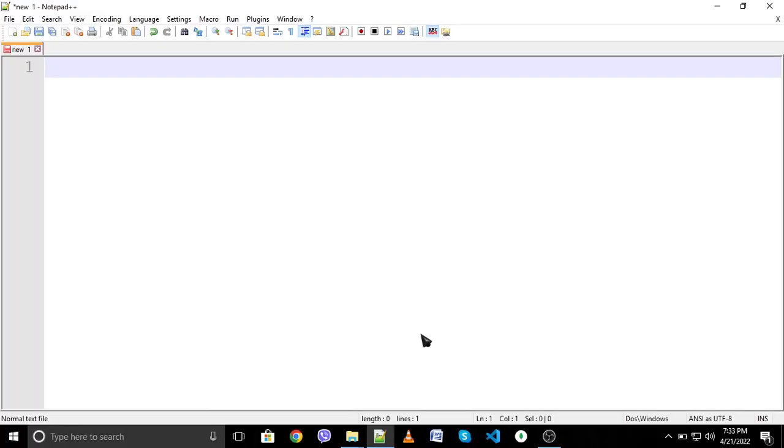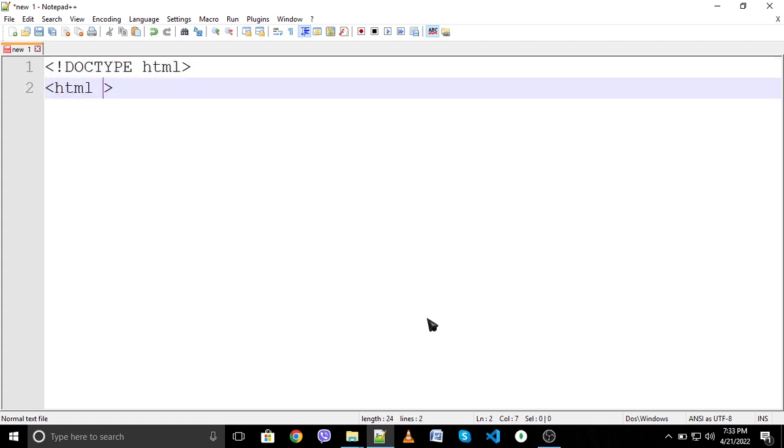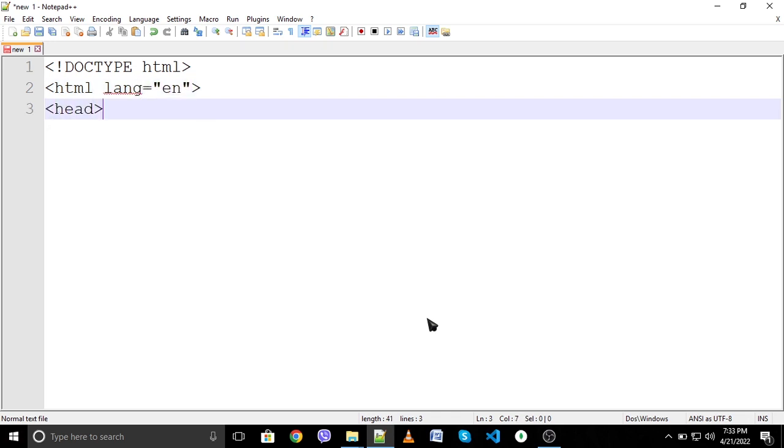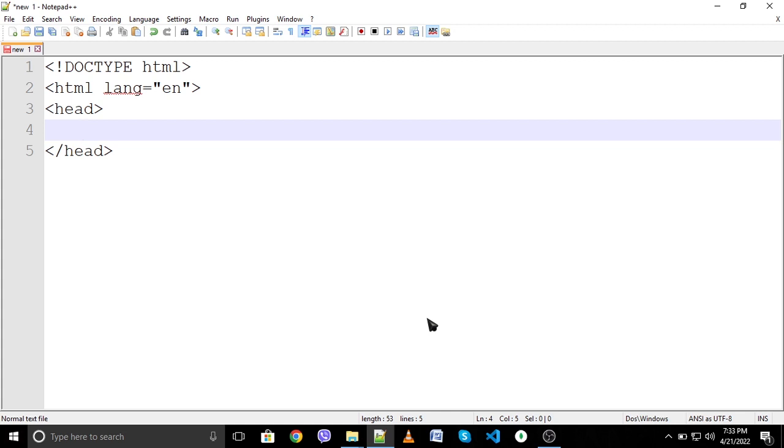To start, we will use Notepad++ as the text editor. Then we will use HTML5. Doctype HTML, then we have the HTML tag. The language to use is English. Head, close head. After that, we will set the title. So title, close title. The title of the page is home page.